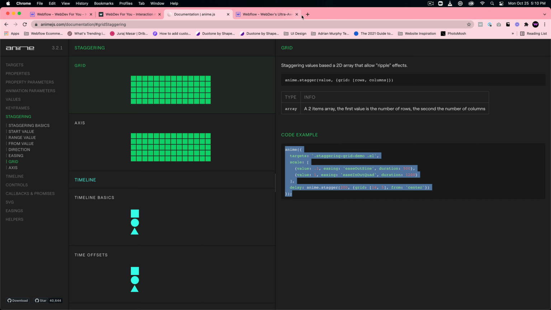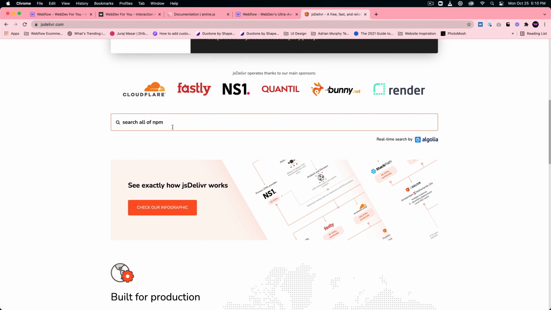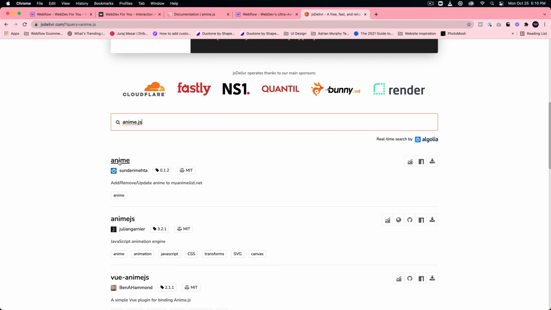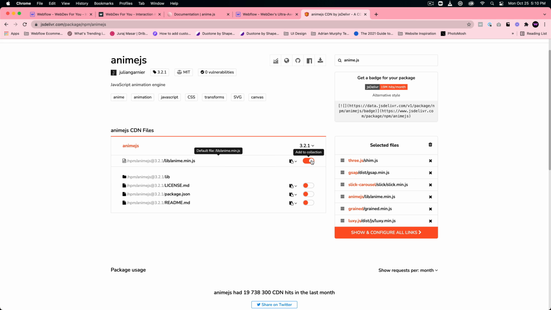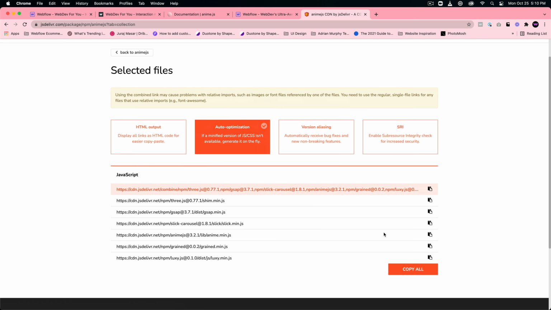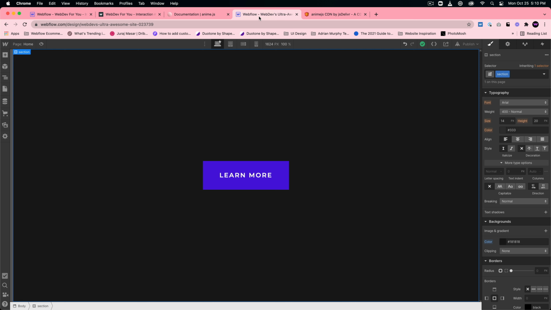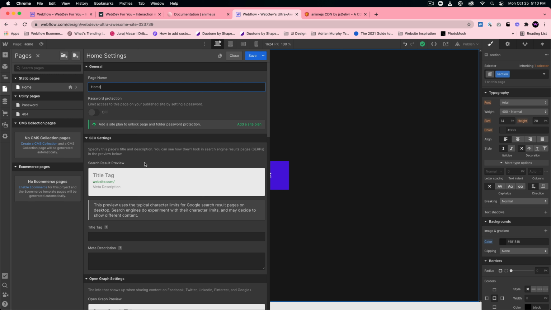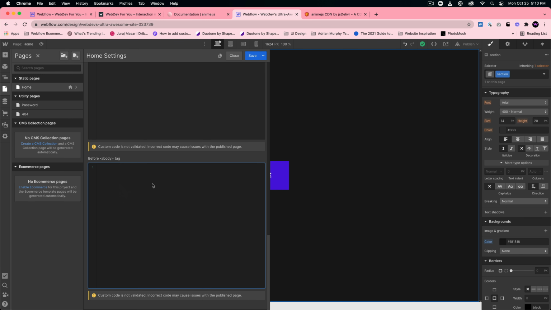Actually, before we do that, we want to go and get the script. So we want to go to jsdelivr.com, and here I'll type in anime.js, and it's this second one here. We want to click this toggle, then click on show and configure all links, select HTML output. I already have it here, so it's this script right here. I'll copy to clipboard by clicking this icon. Then we'll go back into Webflow, open up the page settings, and before the body tag, I'll place that script in there.